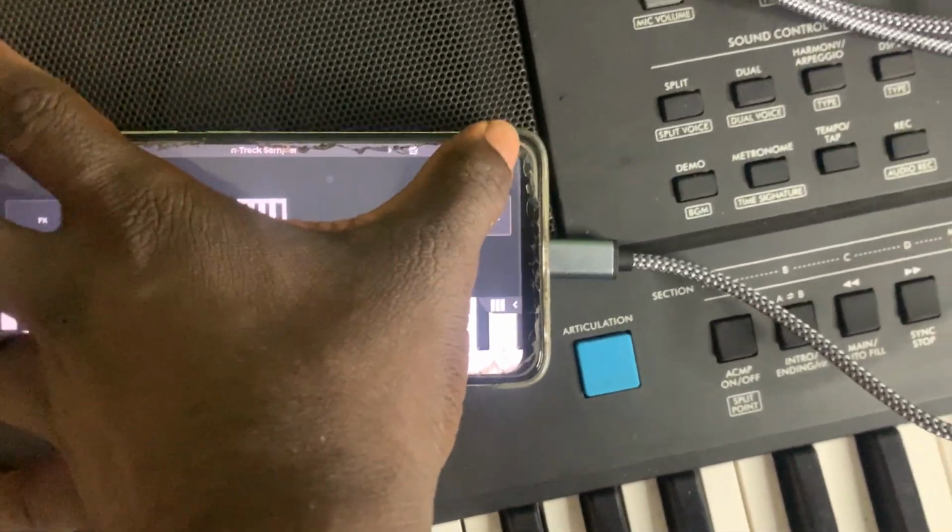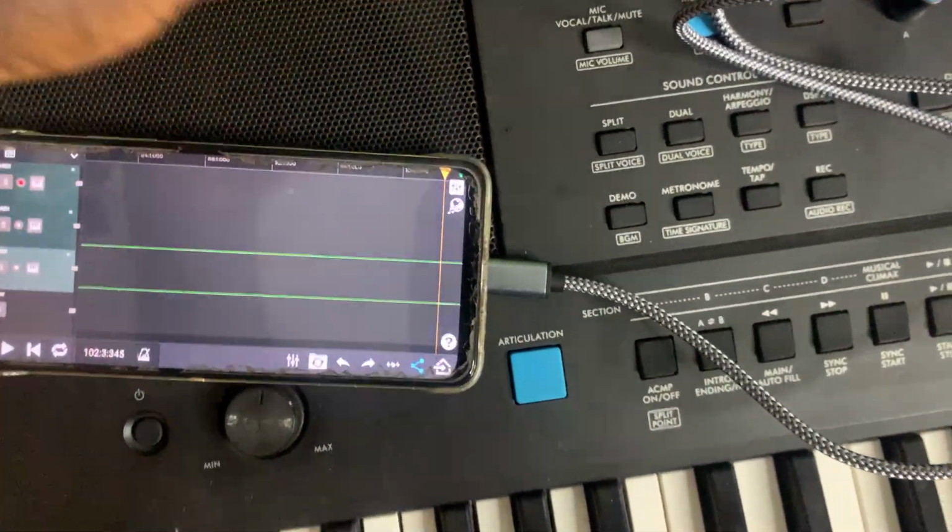Okay, my screen is messing up here. All right. Yeah, thank you.